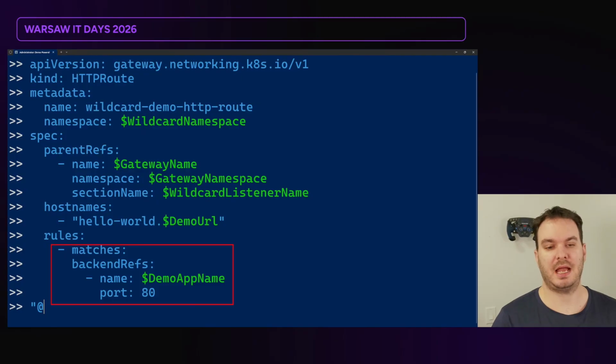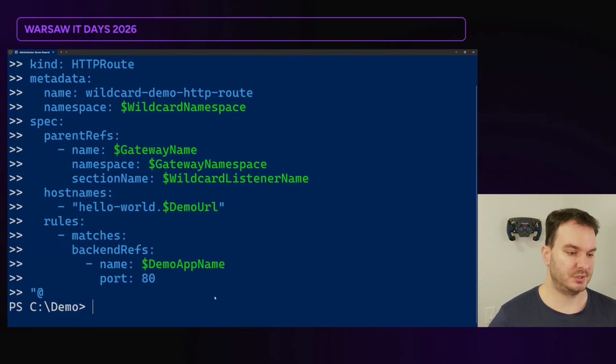This approach allows me to have one wildcard listener and also one wildcard certificate, but many applications behind it. So for example, I sent the helloworld.demo.programwithwolfgang to the demo app name service, but I could also have, for example, admin.demo.programwithwolfgang.com send to a completely different application. But I wouldn't have to change anything in my certificate or in my gateway. So now let's apply this.